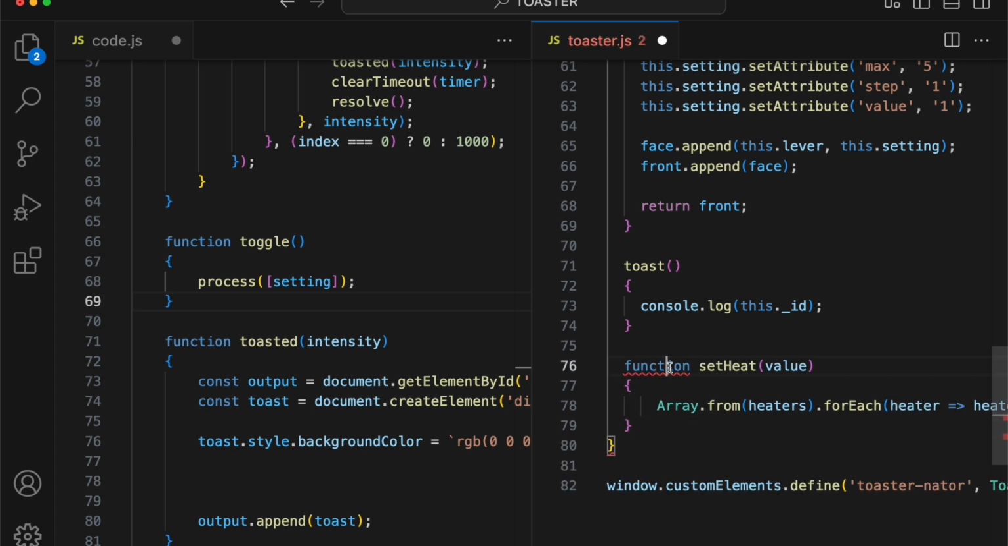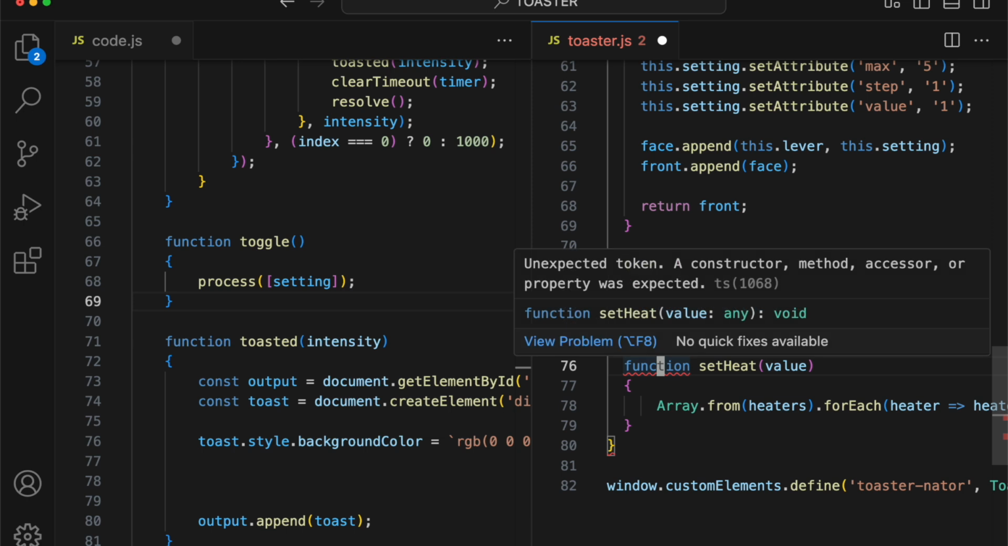And notice what happens already. We get our error with the function. Let's check out what that error is. Unexpected token, a constructor, method, accessor, or property was expected.